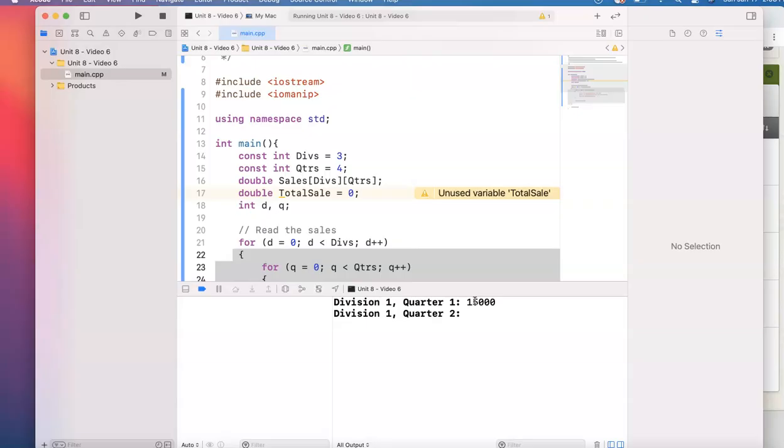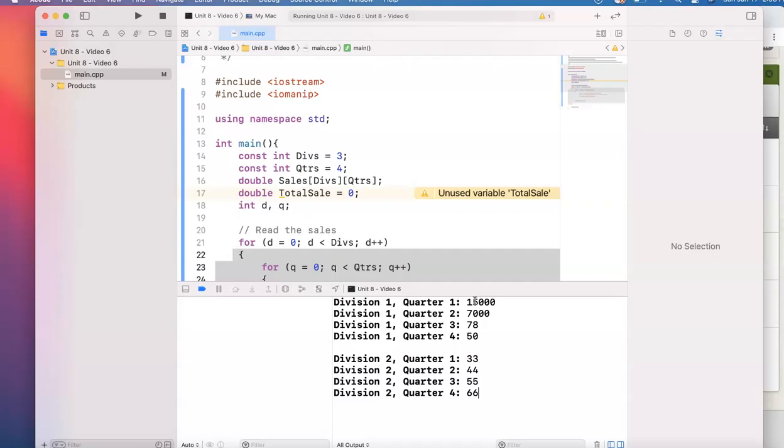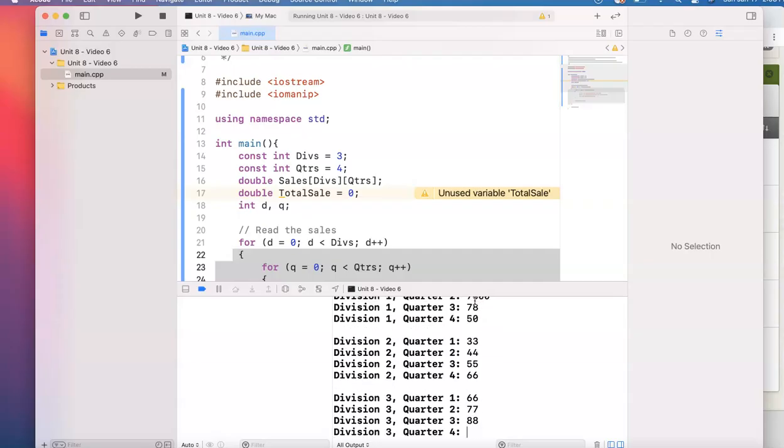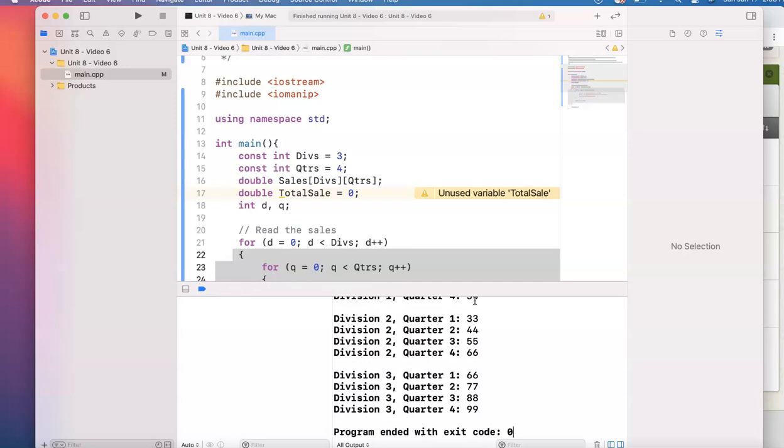Division 1, quarter 2, 7,000. Division 1, quarter 3, $78. I'm just going to put small numbers. Division 1, quarter 4, 50. Now we go to division 2 with the space. Division 2, quarter 1. Now space. Division 3. And it did what it's supposed to do. And it saved them for me.